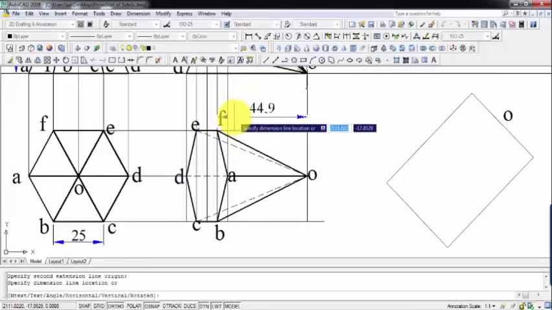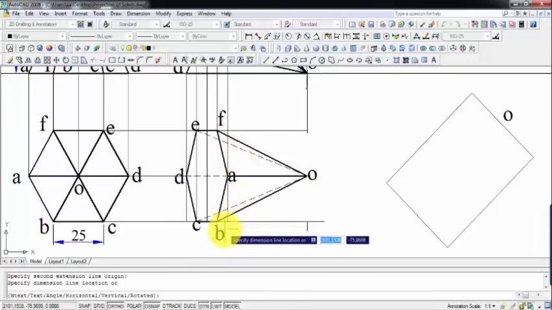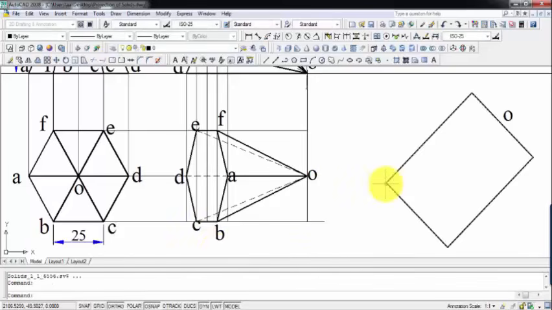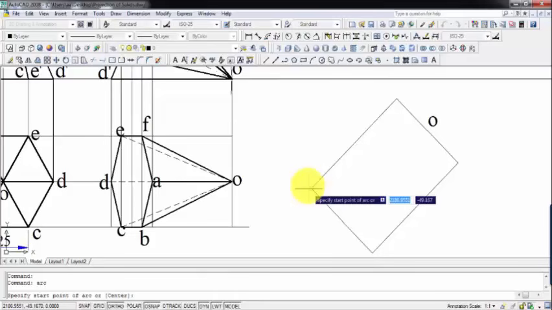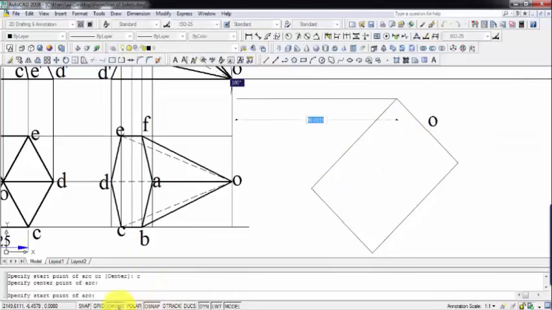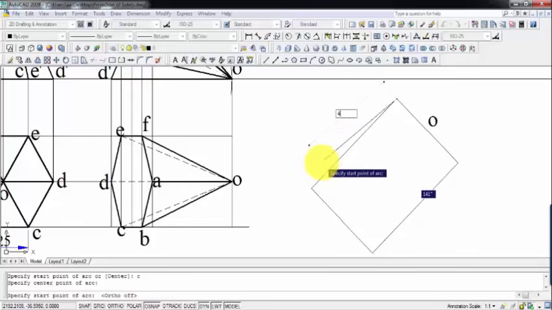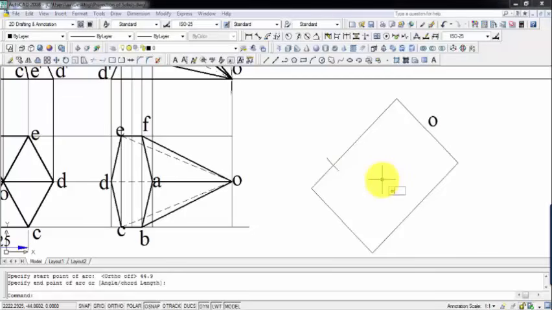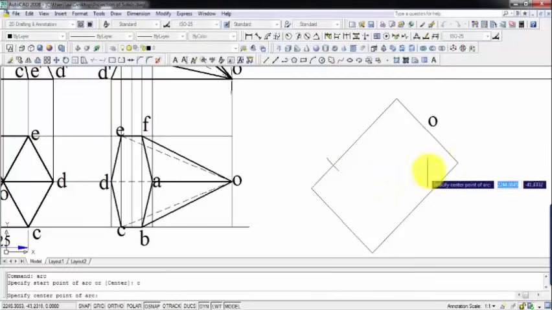This is working out as 44.9. Similarly for point B also, it's going to be 44.9. So again, with this as center and with an arc of 44.9 as radius. That's it. And we need to repeat this step again from here.